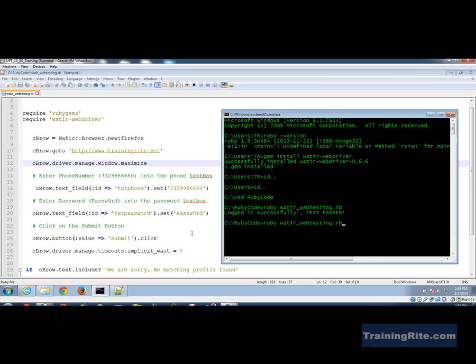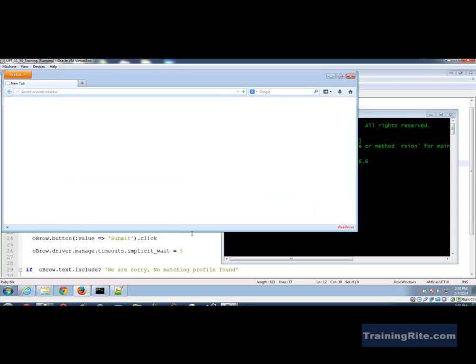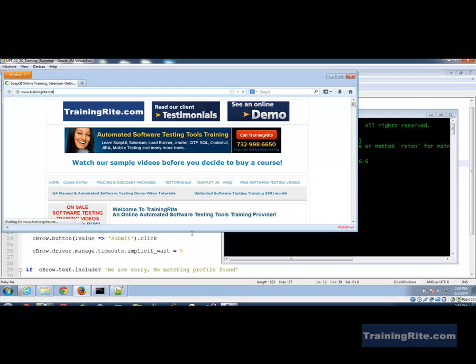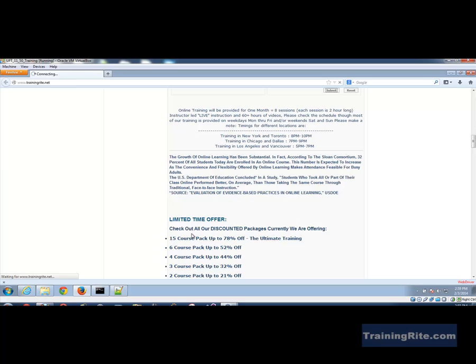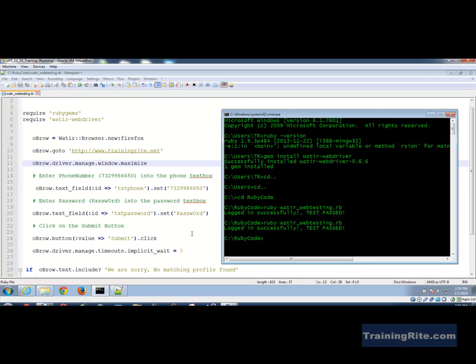So F3 to repeat my command and hit enter, and the browser would open up, and about this point it should maximize now, and there it is. Entered that. Okay, there it is, and what we see here is logged in successfully, test pass.